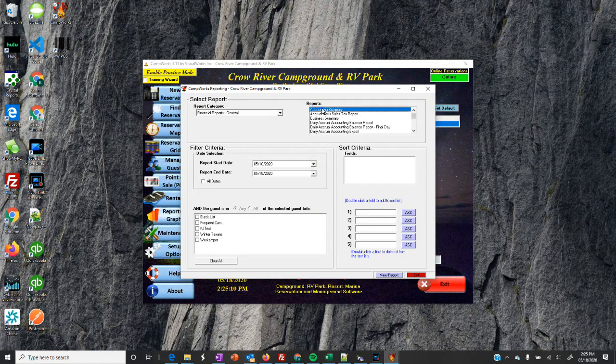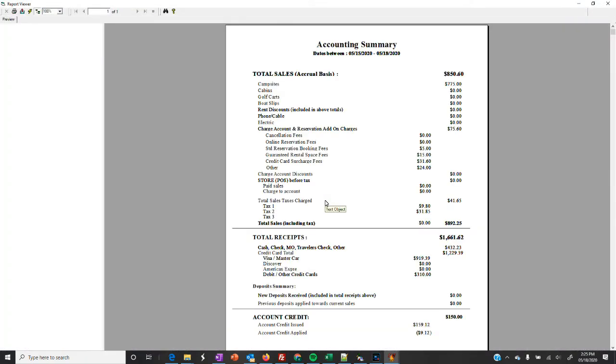So let's look at the accounting summary. I'll do it for a couple days so I know we have some data. The new accounting summary report is very similar to the old one, other than we have now split out some things to show you in more detail the fixed charges, categories of charges that we know are there, like cancellation fees, online reservation fees, and standard reservation booking fees. That would be the adder that's now on a per reservation basis, so you can see how much is being charged. Then the guaranteed rental space fees, that specific type of charge if you use those, and credit card surcharge fees, and then everything else would just be other.